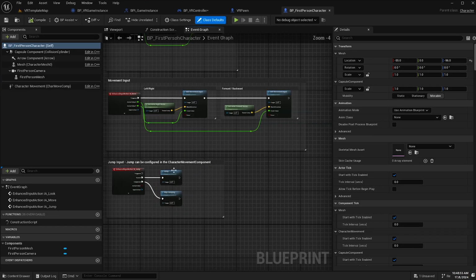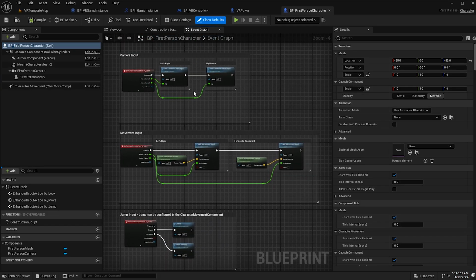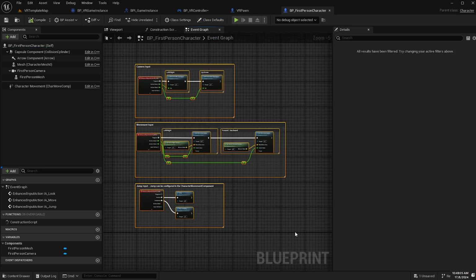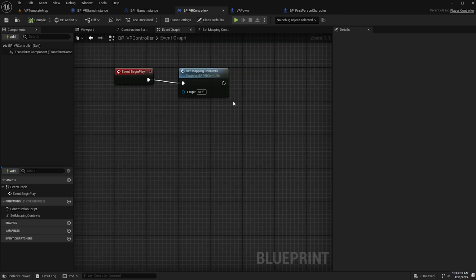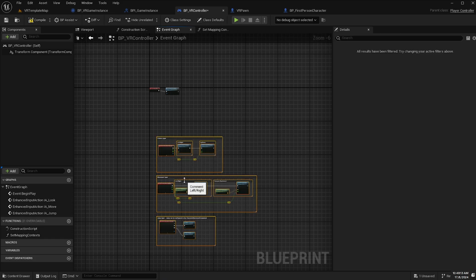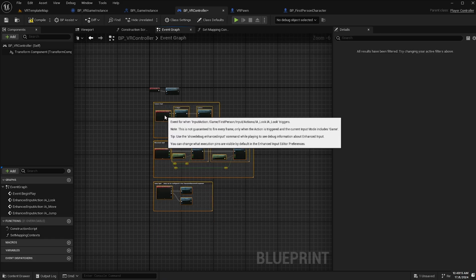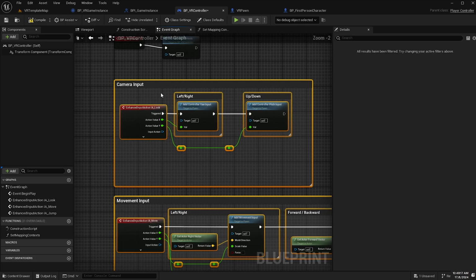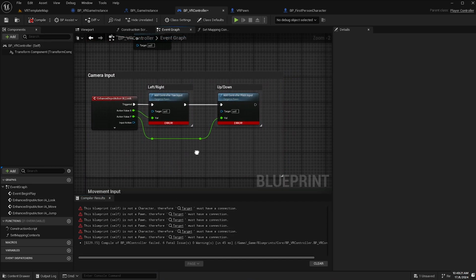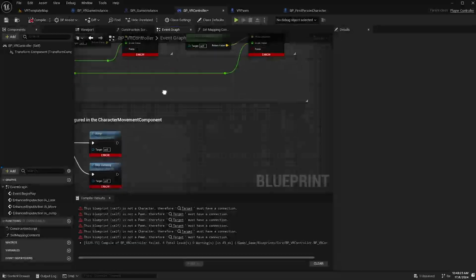All our controls are quite straightforward here. We've got the camera input, the movement input, left, right, forward, backwards, and the jump input. We're going to highlight all of this, Control C to copy, and then back in our controller class, just get some space here and Control V. Now, when we compile, we are going to get some errors, and I'll explain those in a minute and show you how to fix them. We hit compile, and you'll now see a bunch of errors showing up.